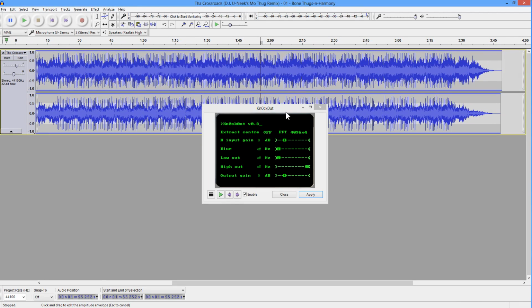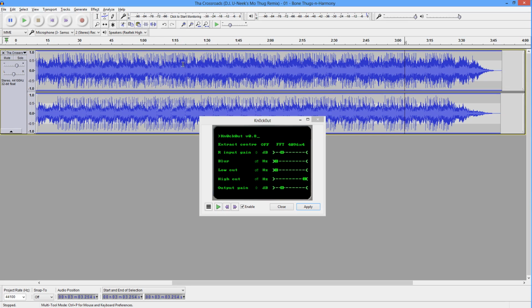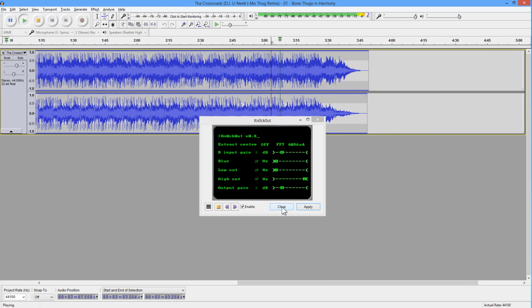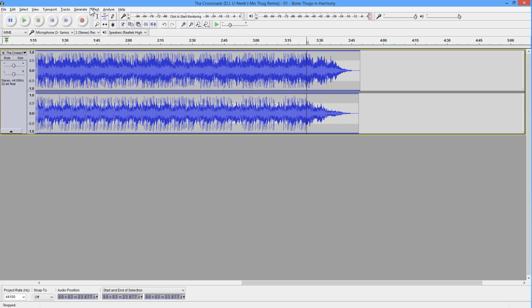So you could do this and just go throughout the track and see if it's working fine throughout. So right at the end here, let's apply it and see what it sounds like.